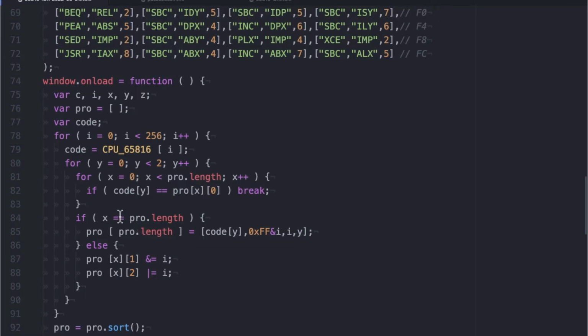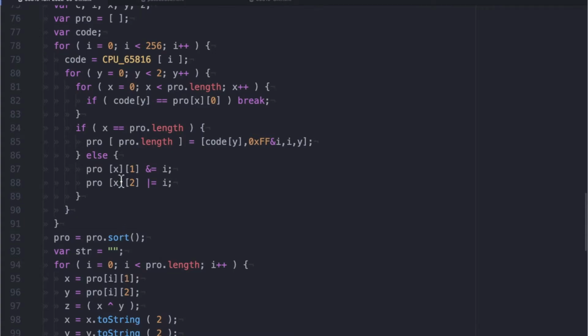And if it's not equal to the length of the processes, then it takes the new process and ANDs it with the number of the instruction. And then it does an OR with the number of the instruction. And it puts it in two separate lists, that's the AND and the OR in the list. And then once it's done going through all 256 possibilities, then it sorts it.